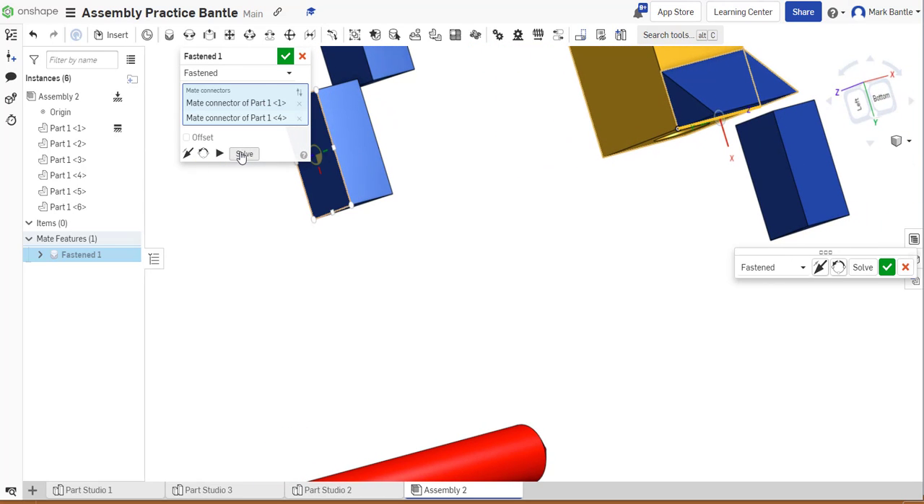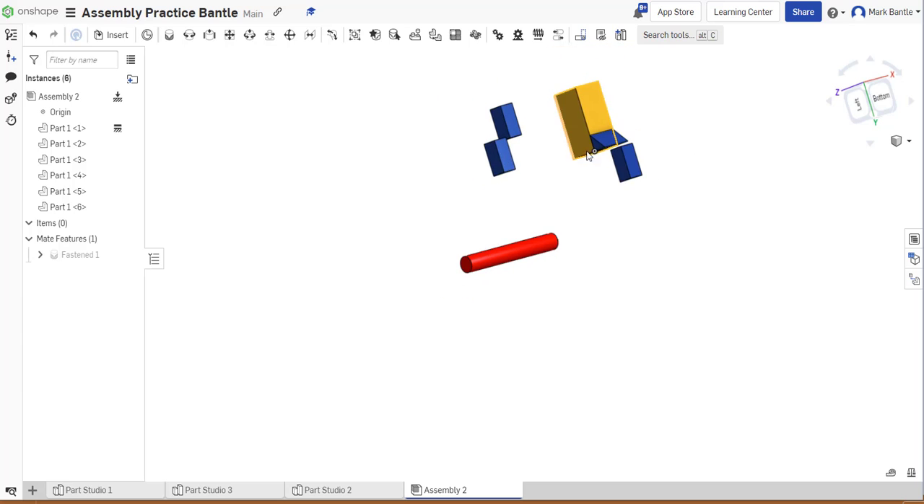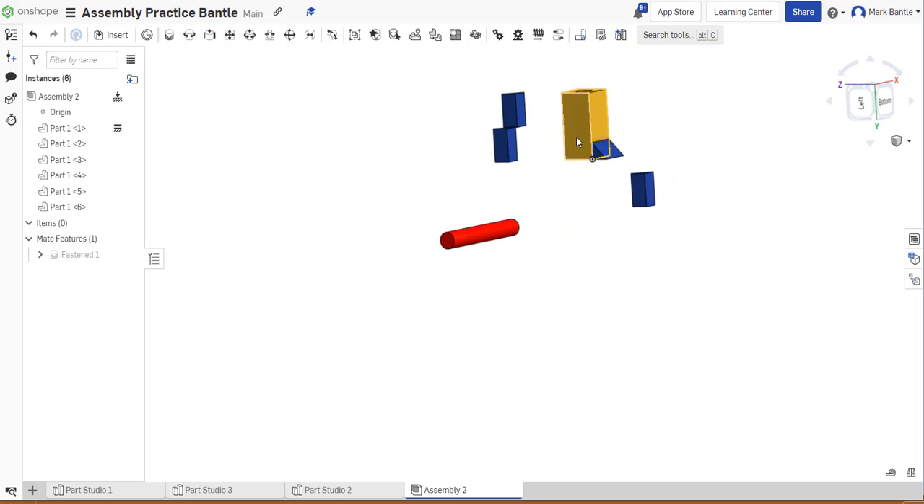You can click solve and click that green check mark. And just like that, we have one of our fins for our rocket ship. It won't move because this one's fixed, and now this one's stuck to it. Let's go around and do another one.